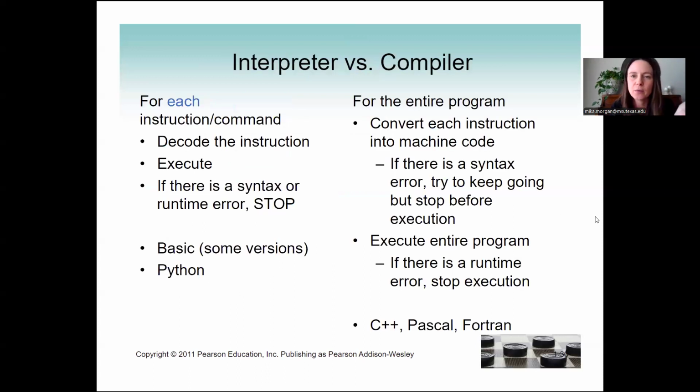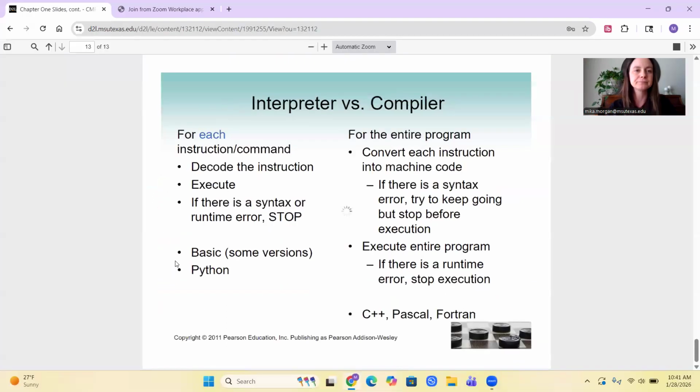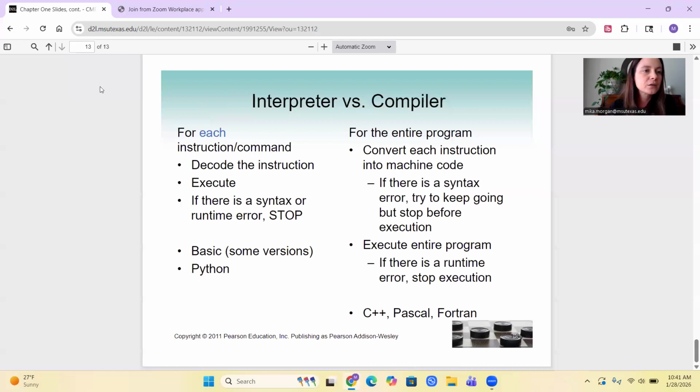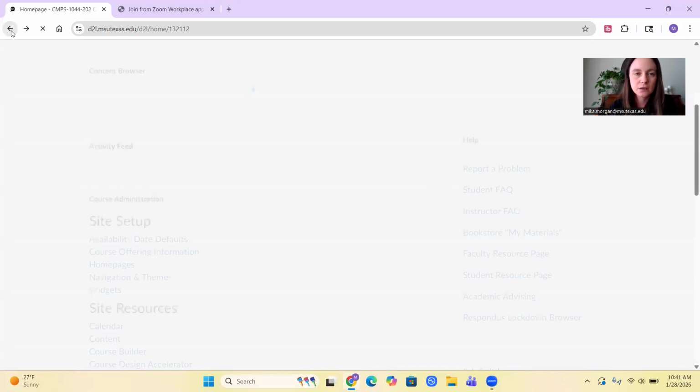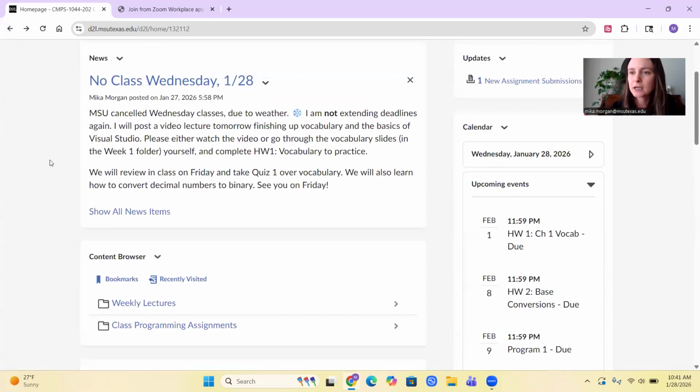You really don't need to know about this, but not all languages are compiled like C++ is. For example, Python does not compile the whole entire file and then run it. Python is interpreted, so it takes one instruction at a time and runs that one instruction at a time instead of translating the whole entire file all at once. So that was all of our slides there to wrap up our vocabulary.